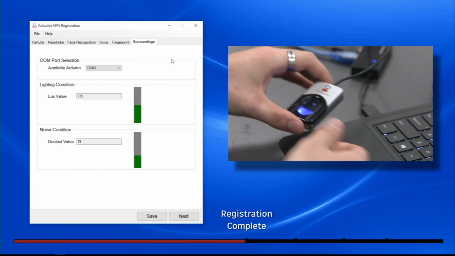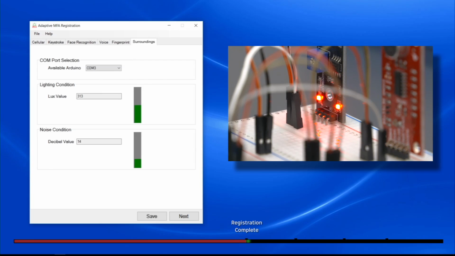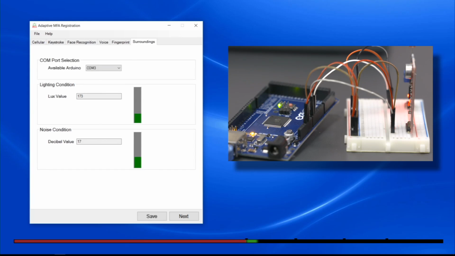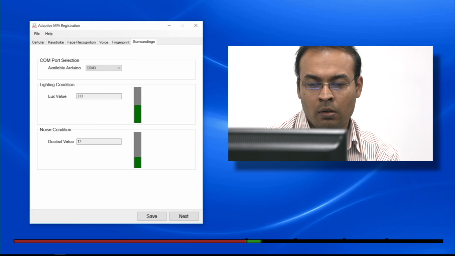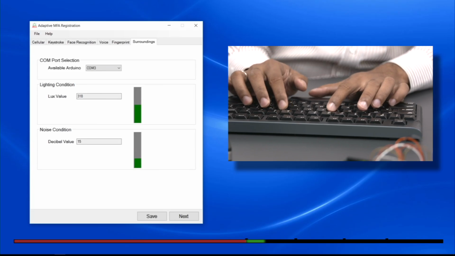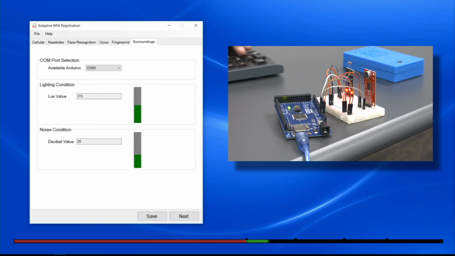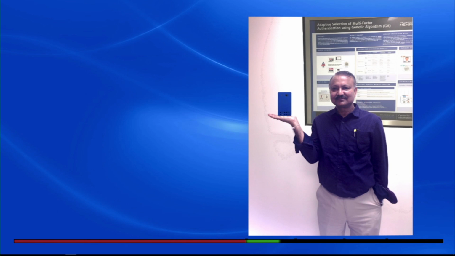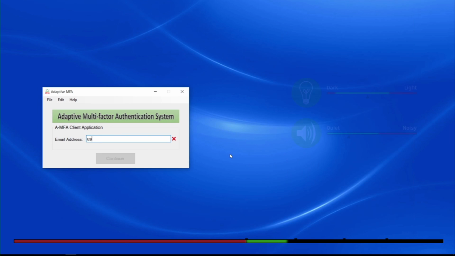This final page is an under-the-hood view of the sensors being read to the screen. Normally, it isn't visible, but it shows the ambient light and sound conditions for this room. These are used in order to adaptively influence the modalities that will be selected during the authentication phase. To gather the surrounding conditions, we use an Arduino Mega microcontroller with light and sound sensors fitted in a customized 3D printed case. To begin authentication, we return to the welcome screen.